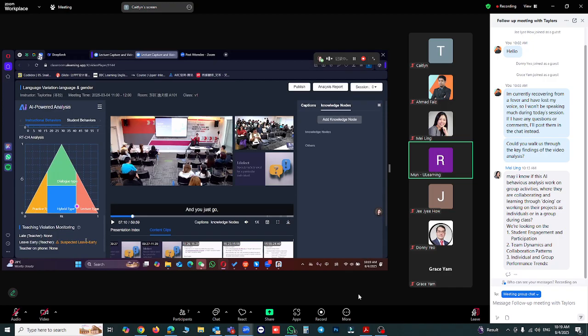Essentially, if the teacher is late to class, if they left early, or if they are frequently looking at their phones throughout the entire class, these are violations that the system will detect and will actually indicate. So as you can see over here, it has mentioned that in leave early, the teacher is suspected.